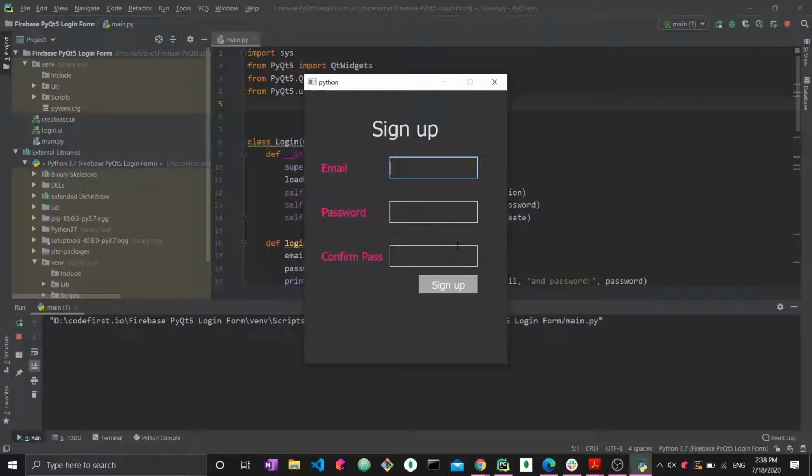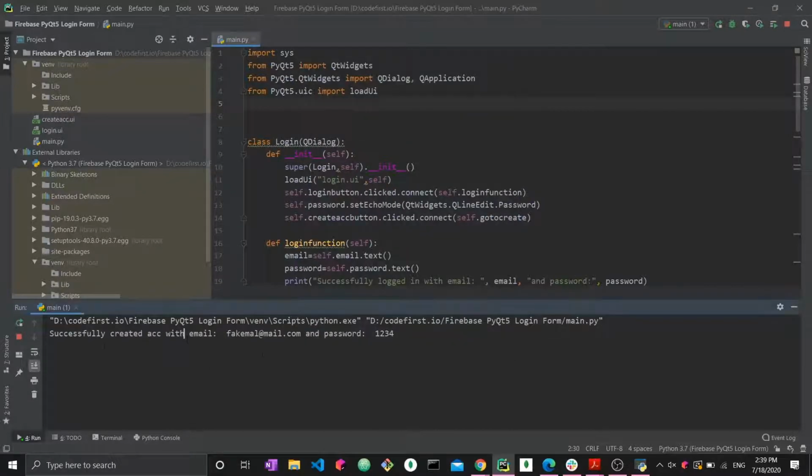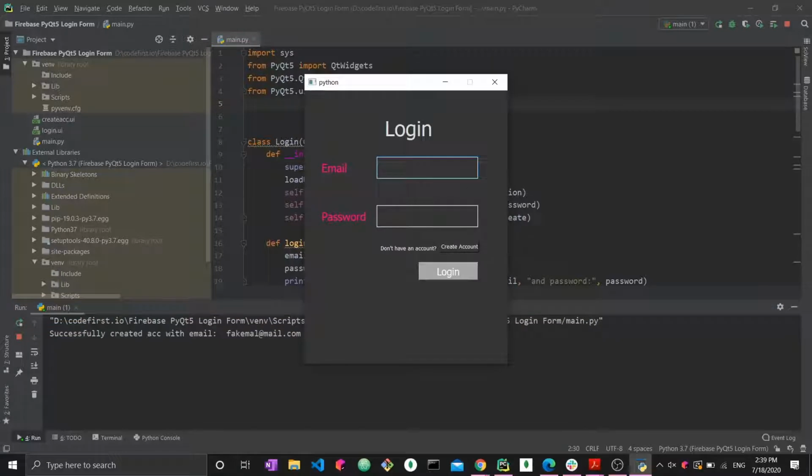But before we do that, let me just show you what we have with the form. We have an email field where we're just going to type, let's say, fakemail@mail.com. I'm just typing pretty much anything. And we have a password and a confirm for the password. If we press sign up, we would have a print statement: successfully created account with email fakemail@mail.com and password 1234. But it would also take you back to the login page, and then you would also be able to log in here and also receive a print statement in response.